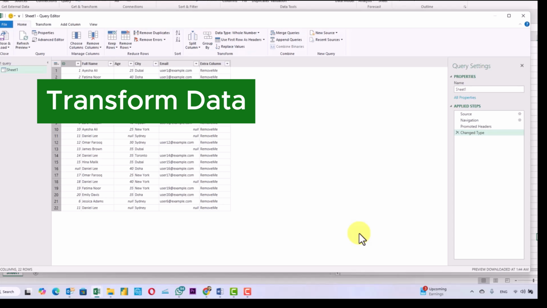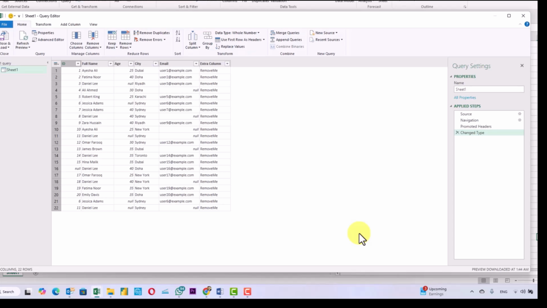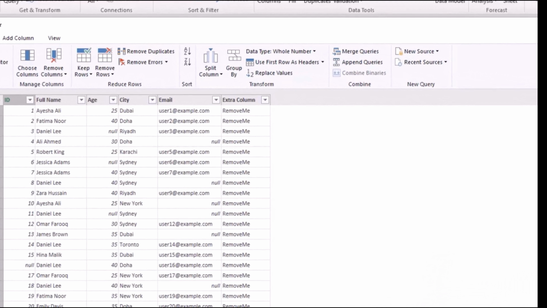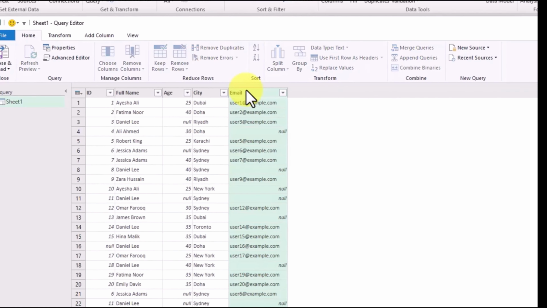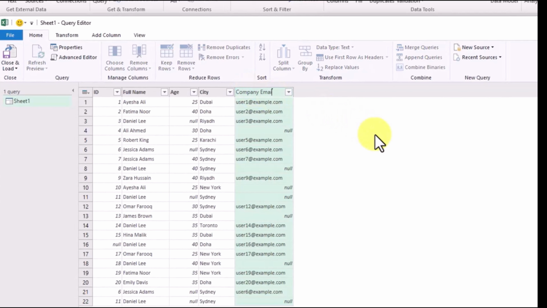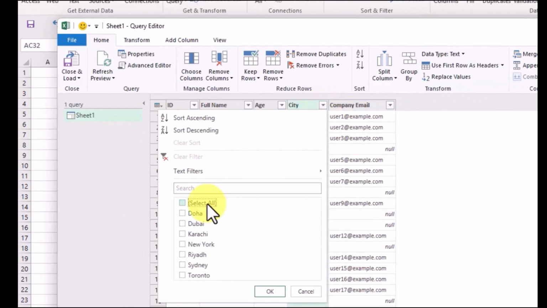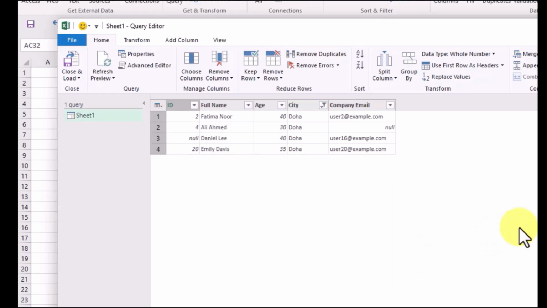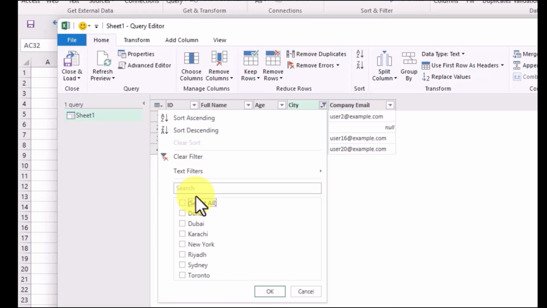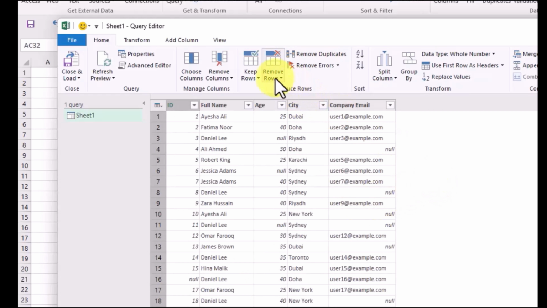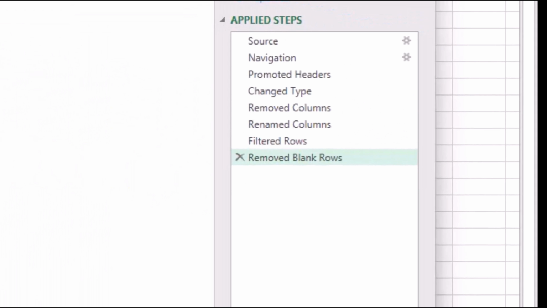Now let's do some transformation. Here I can see my data. Maybe we don't need the address column. Just right click on the column and choose Remove. Done. Change column name: double click on the column heading and type the name as you want. Filter some rows: click the drop down arrow on a column and filter just like in Excel. Remove empty rows: go to the Home tab and click Remove Blank Rows. You see, everything is so easy, and remember, all these steps are being recorded on the right hand side.